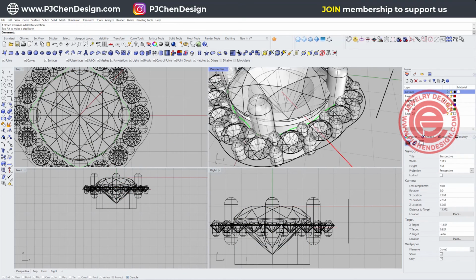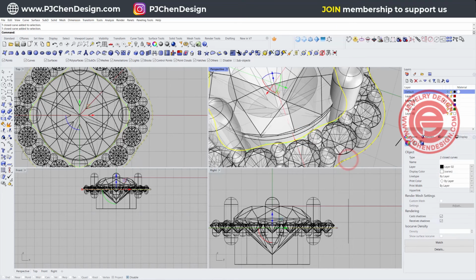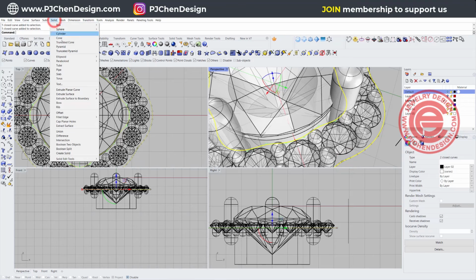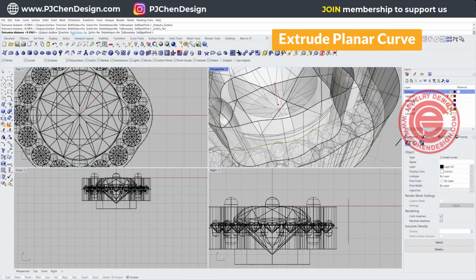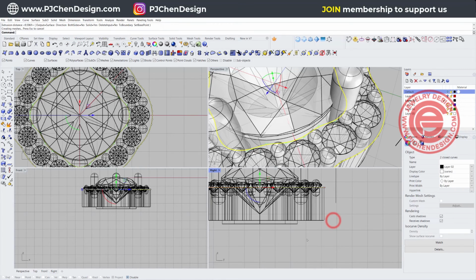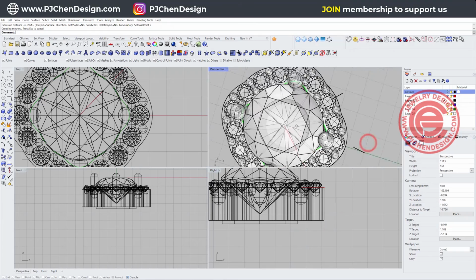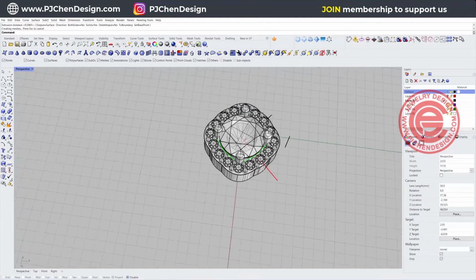Cool. All right, so now the next thing we want to do is pick up this curve and this curve, and we want to go into solid, extrude planar, straight. We only need one side, we don't need both sides. So we want to at least cover the stone, cool it, so it doesn't show up there. All right, so this will be what you like.